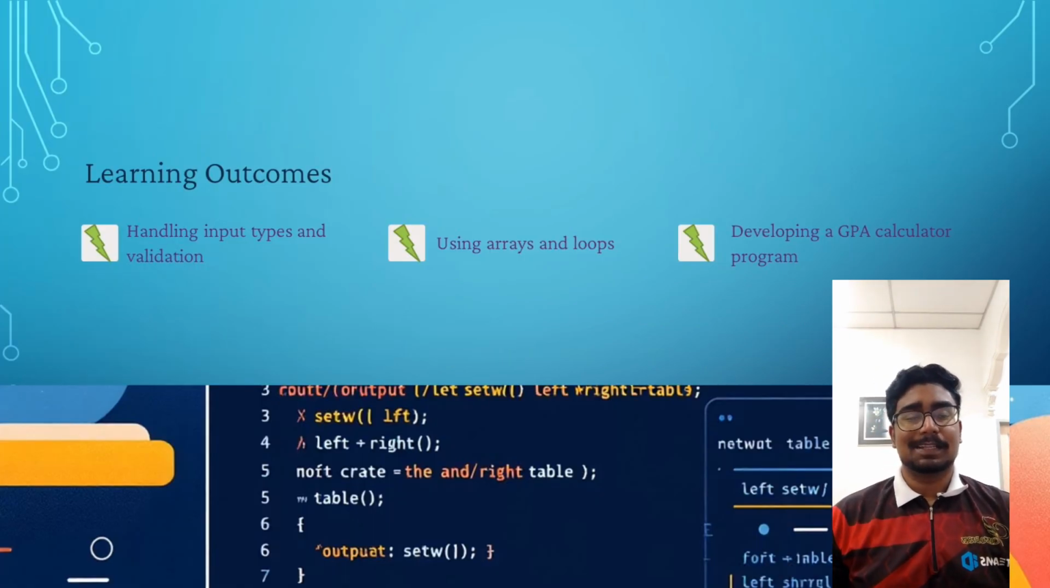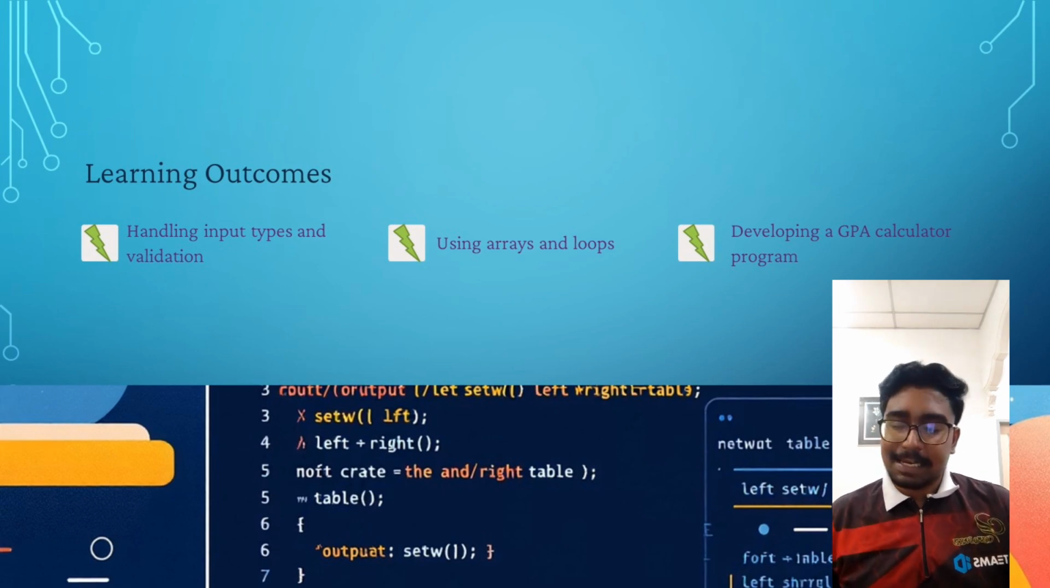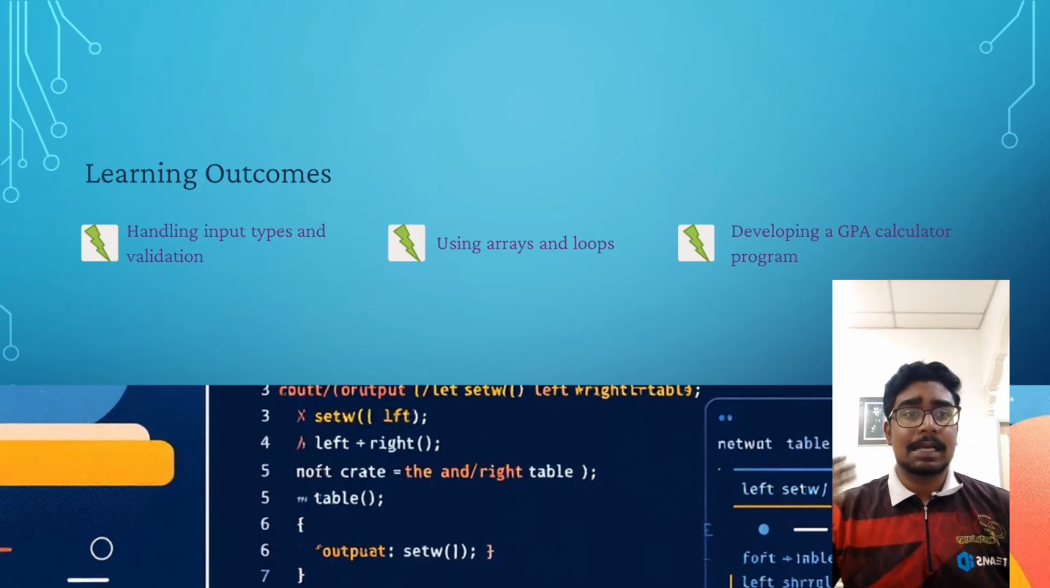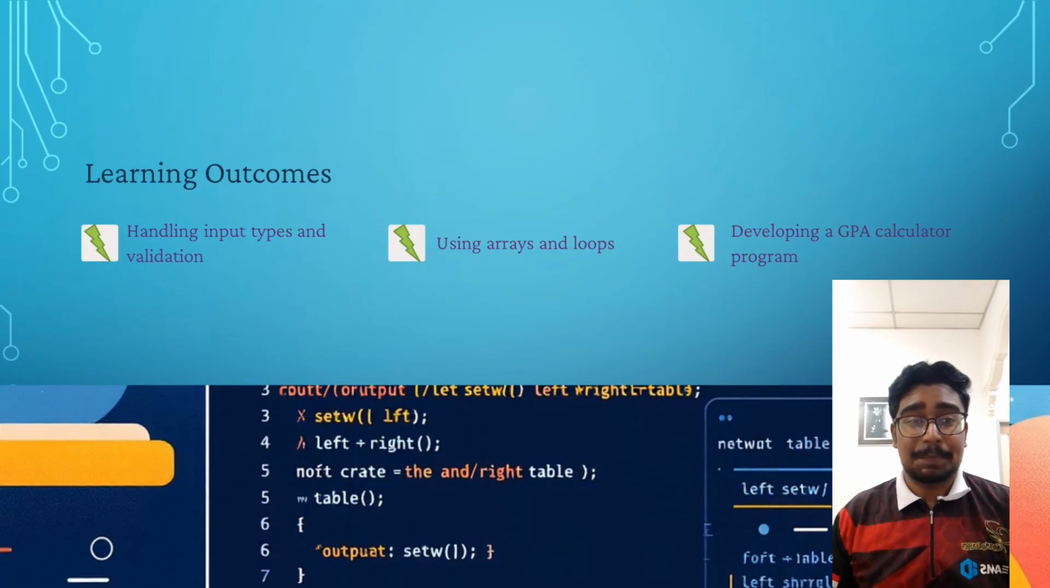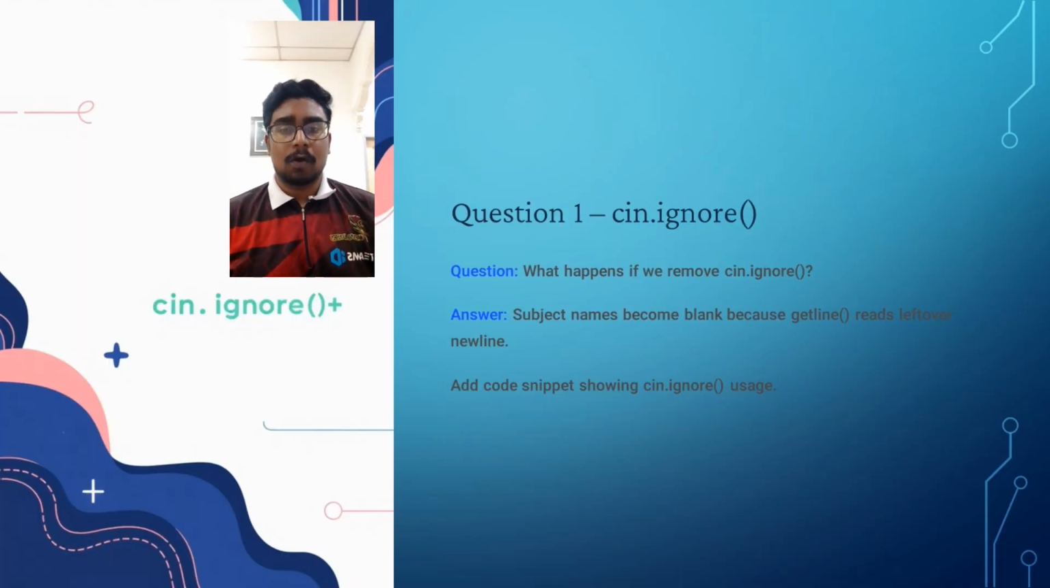Firstly, let's talk about the learning outcomes that we received from this lab. Obviously, the main learning outcome was to practice input handling. Other than that, we also learned array manipulation and to build a complete GPA calculator program in C++. Now that we are all caught up, let's get into the questions. Let's start with the first question.